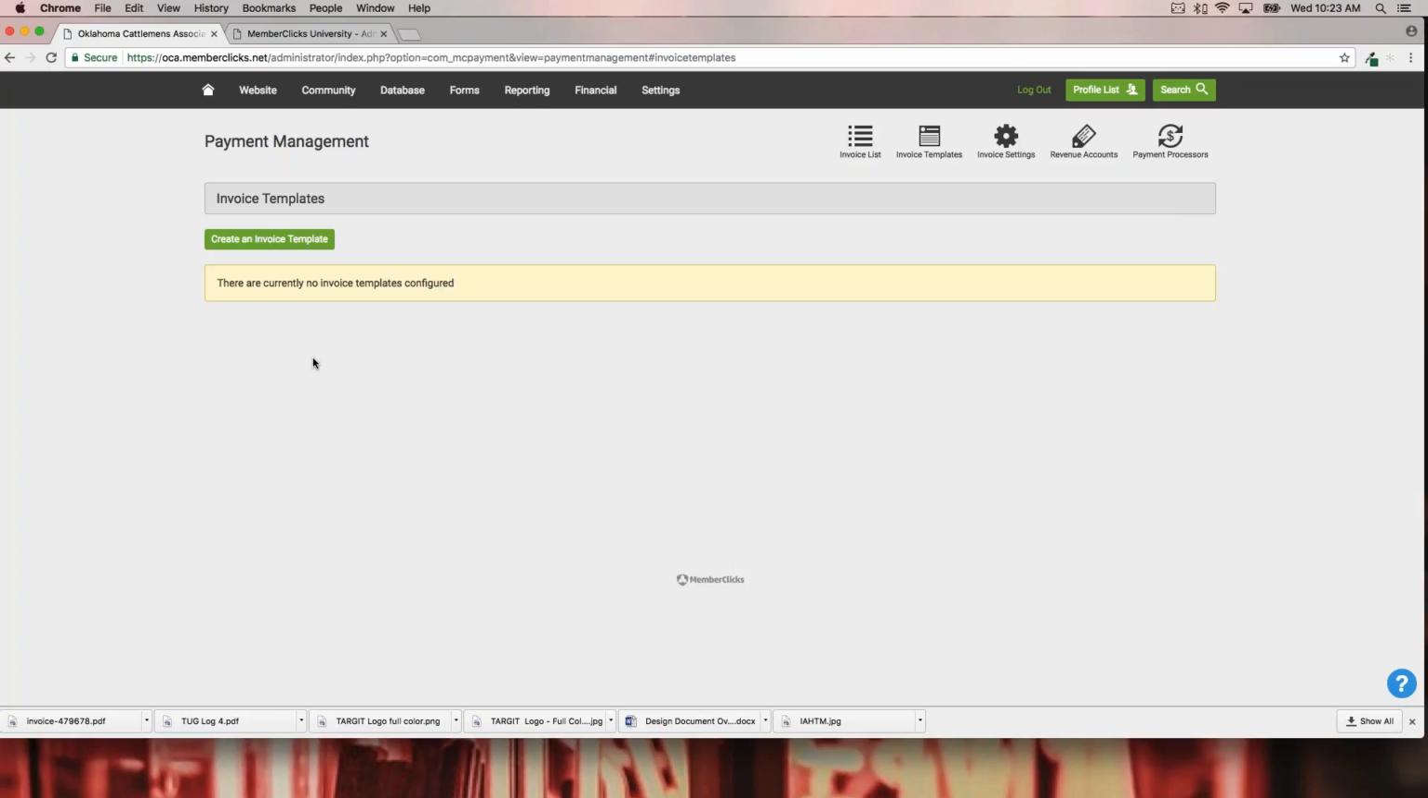But if you have a new member or somebody registers for an event or wants to make a donation or whatever it may be, sponsorship, that's all going to create a different type of invoice in our system.